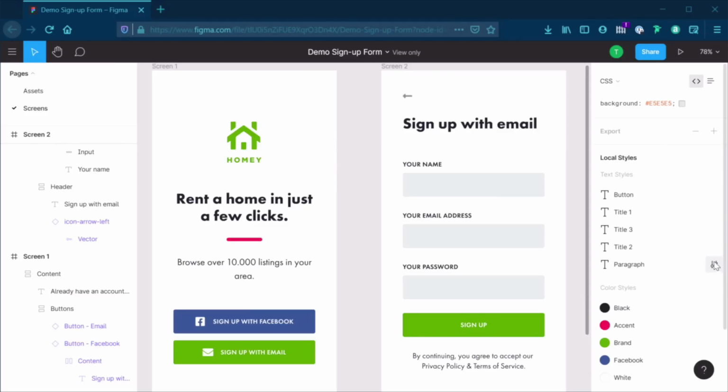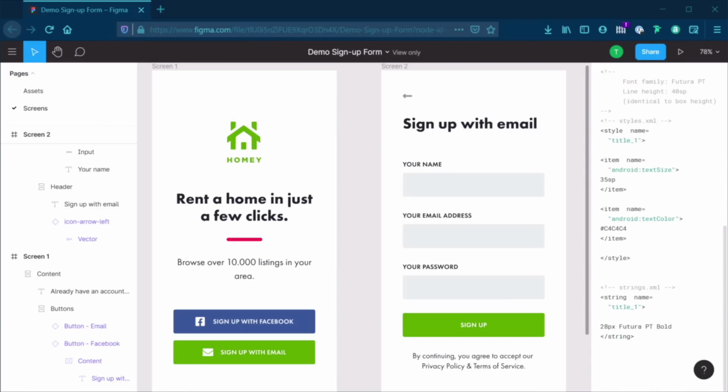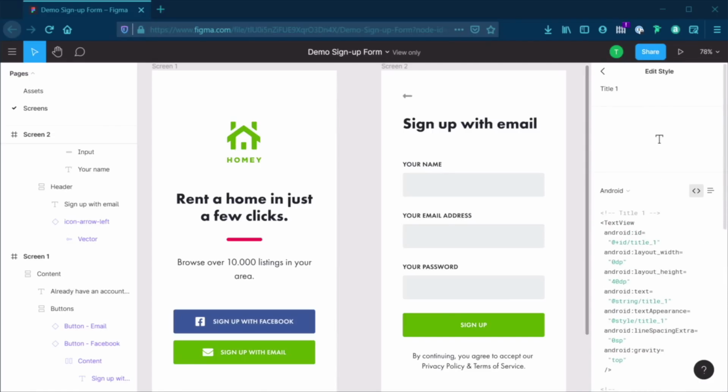access to it here. And I can always click on this little button and be taken to this page where I can see a preview and also get access to the CSS. And I can switch between code and a table style. Also, I can switch between CSS and iOS. This is, I believe, Swift code. And also, if I'm developing for Android, I also get code for that.